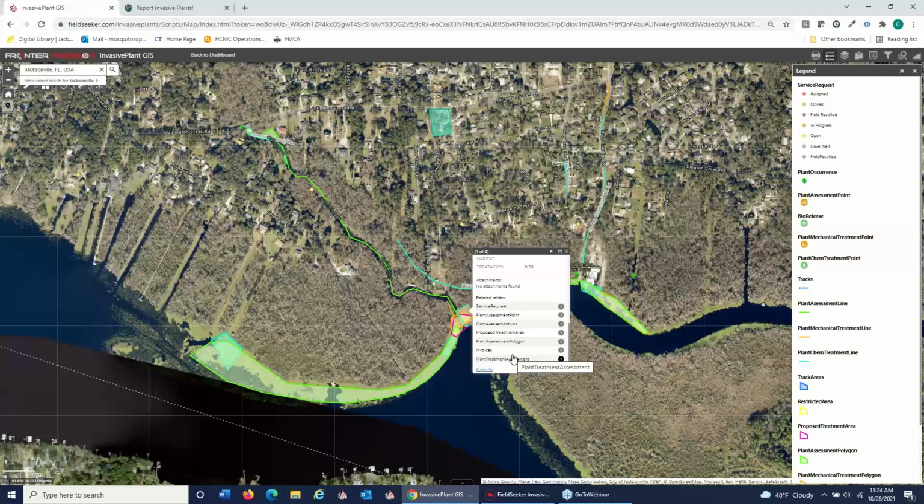All of those related field activities then are tracked as related records. So if you start with a service request from the public, then everything related to that service request you can drill down in here visually or by running reports and see the related data. Or if you start with a plant assessment, then you can record related treatment activities to try to mitigate that problem.